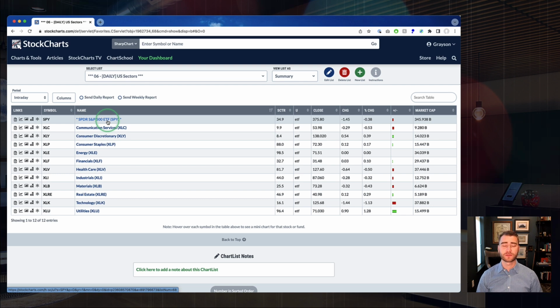I've seen people use this for breadth metrics. I've seen people use this for sentiment numbers. I've seen people use this for the industry groups. I've seen people use this for just a random huge collection of ETFs that they find interesting. You know, maybe you want to track the ARK funds or something like that. You can set up a chart list that's got all those in it and use those chart list reports to make sure that you can see those on a daily and a weekly basis.